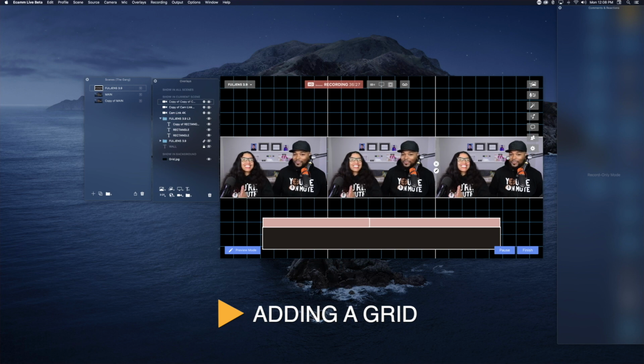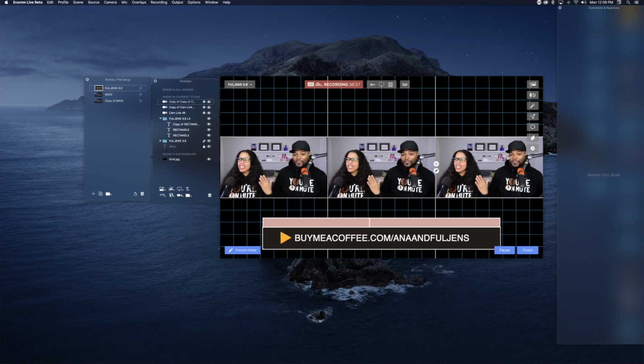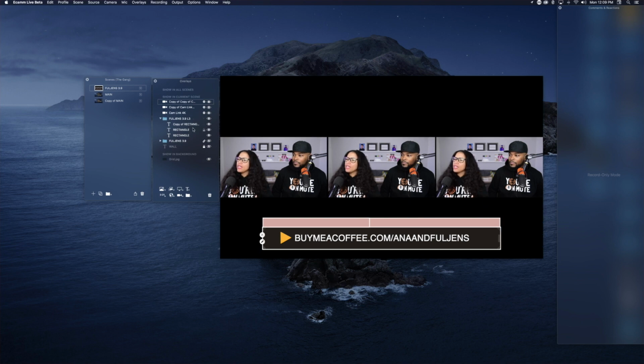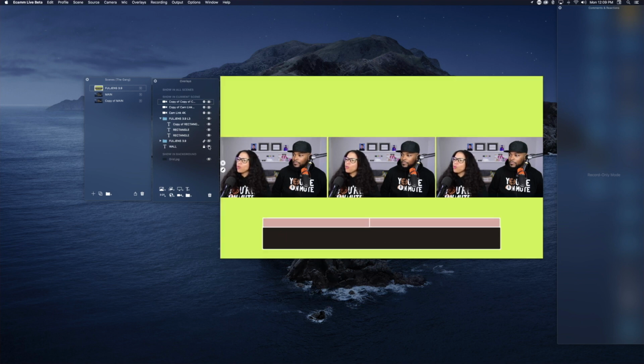And nicely designed. Again, if you want to download this grid, just go to buymeacoffee.com/Anna and Fulgence, and download it from there. Have fun. You can add it to your background so that you can always have it there. And the only thing you have to do is hide it. So here I have it in the background. Once I hide it, then I can go ahead and turn on the wall again. And look at this. Beautifully spaced out.